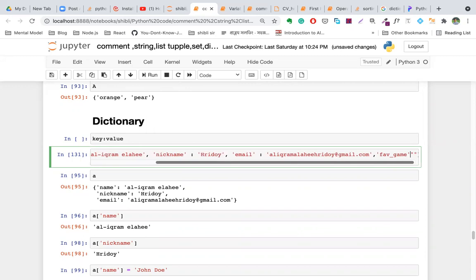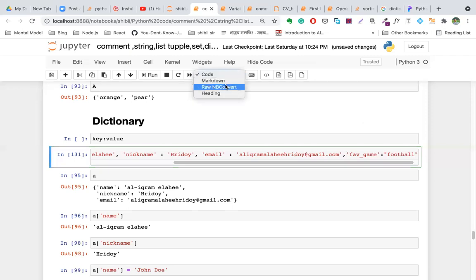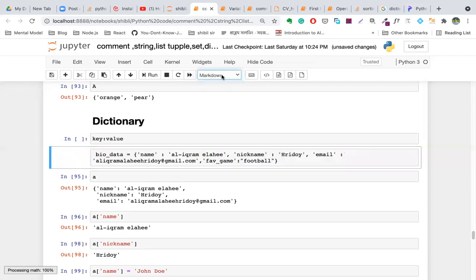Okay, I have declared the key. Now I'll give the colon here. I will assign the value football in here. Football. Okay. Is it understandable? Let me know. Okay. Do you understand this?